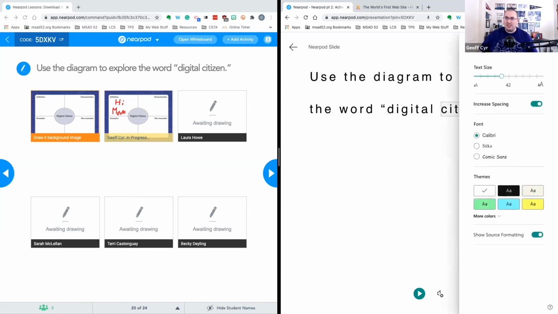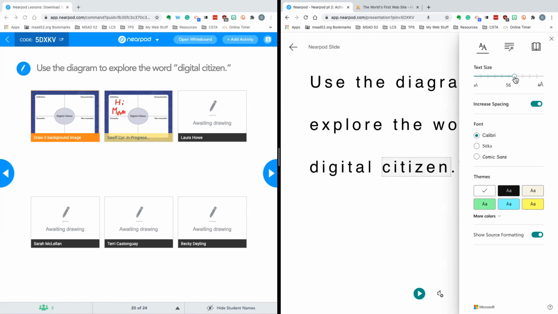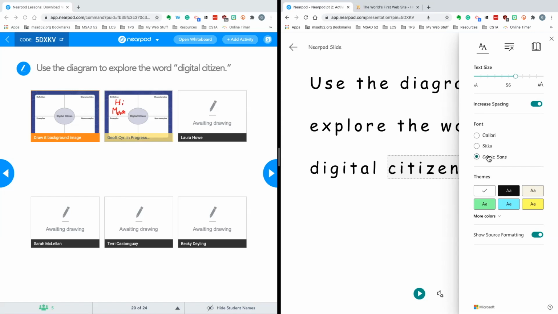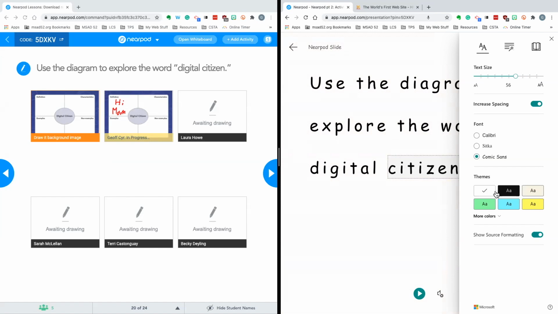Under text preferences, you can change the text size. So again, the idea of this is making it as easy for kids to read as possible. So you can make the text bigger if you need to. You can change the font. As much as I hate Comic Sans, I've been told it's actually a really good font for students with dyslexia. So that's an option. You can choose different themes. And again, this is on the kids' side. They're controlling this. So you've got different options in how you can make the text appear to make it easier to read.